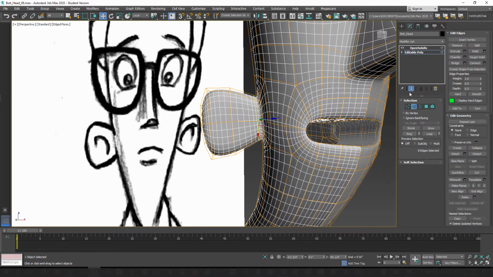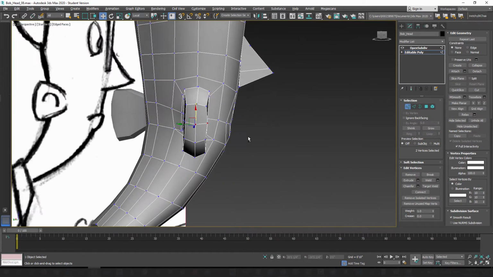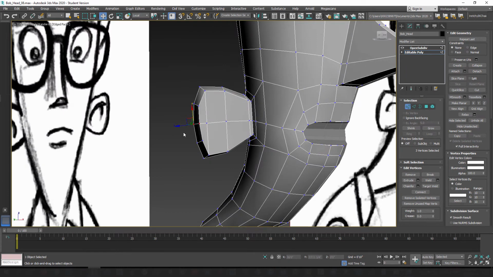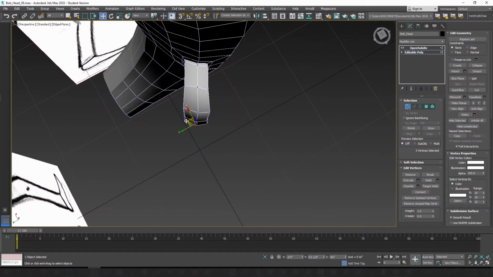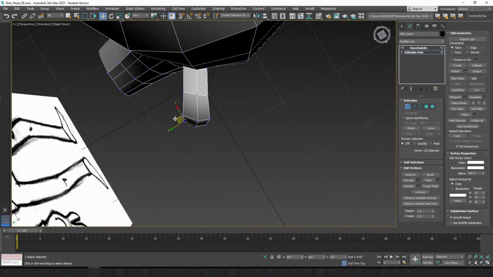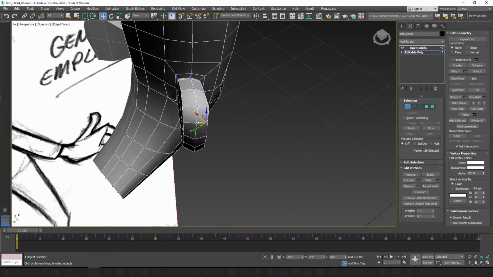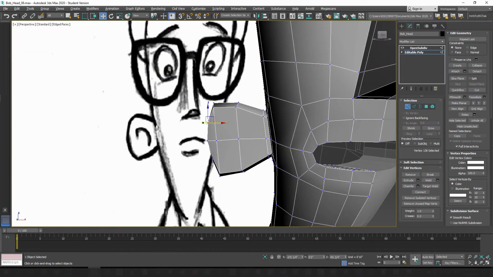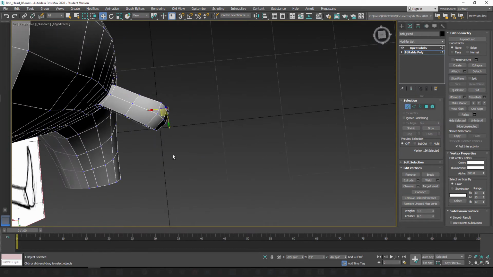Okay, so that's fairly close. I might just grab the verts at the end here and pull them out. Okay, so pulling verts in the local axis won't work. You'll have to switch this back to view, and then it's best to look on an angle like this, just to pull these out a bit. Alright, so we can clean this up more later.